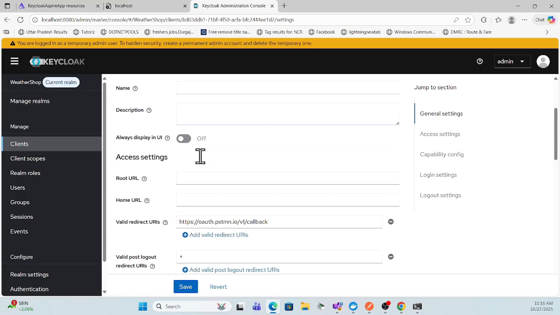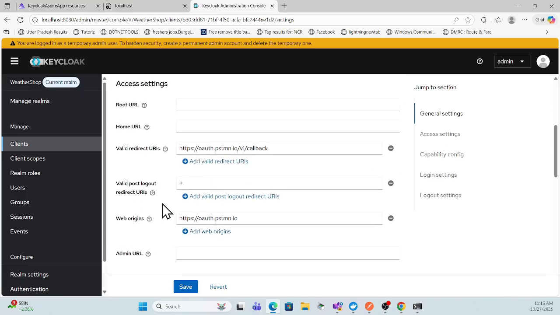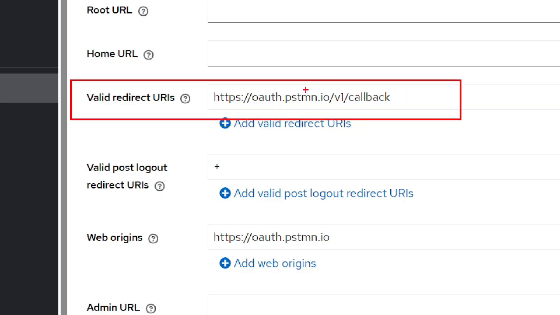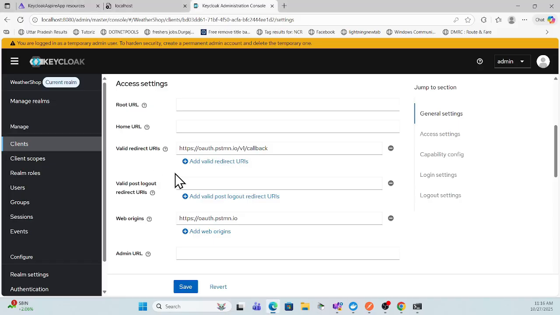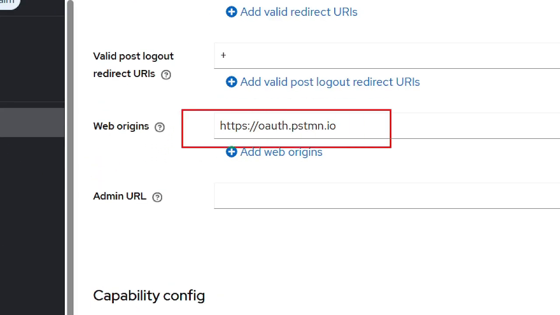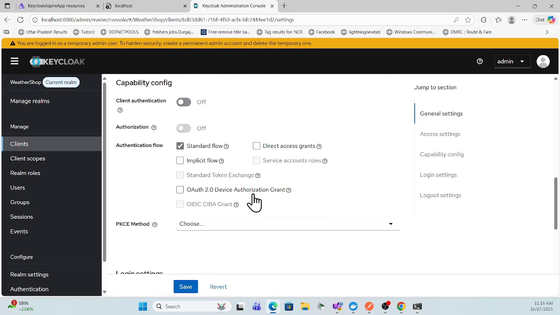If you scroll down over here, this is a redirect URL, which is provided by this Keycloak like OAuth, Postman and callback. So every time it will redirect to this Postman URL. And this web origin is set to auth Postman IO, and nothing special.